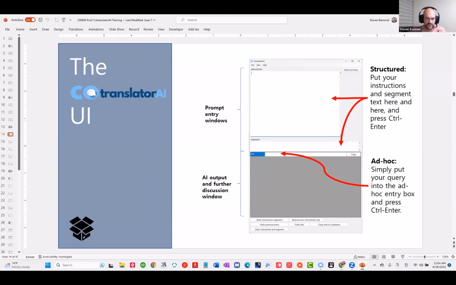So the way that the interface is set up is you've got the two top windows. You've got the instructions window and the segment window. Now those go together. There is no meaningful difference between them as far as the AI is concerned. You could put your segment and instructions at the top and completely ignore the segment window when you're working manually. Now, the segment window has another use as well, but for now, you can put it all in the instructions window and ignore the segment window.